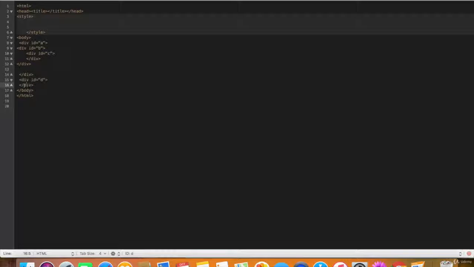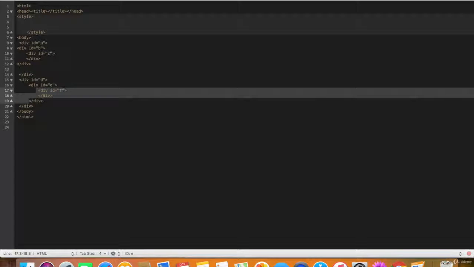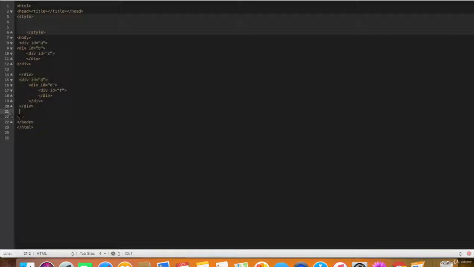And inside of D, add a divider and give it an ID of E. So inside of D, there is an E divider. And inside of E, let's add a divider and give it an ID of F. And lastly, outside of both these dividers, besides D, let's add an input tag and give this input tag a type of text, value text, and let's create another input and give it a type of password.